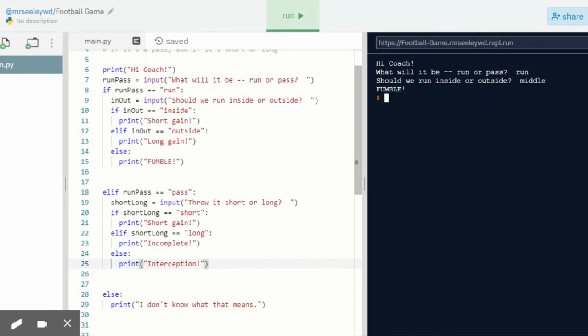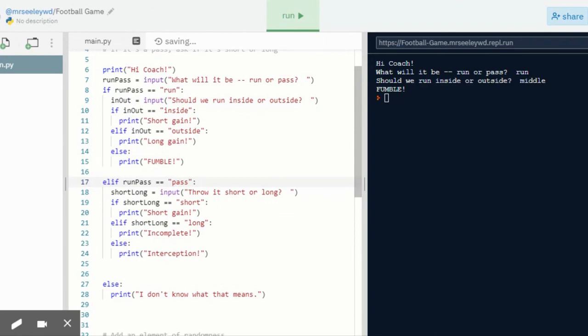What I'm finding a lot of people have struggled with here is the indentation. So look, we ask, what will it be, run or pass? That's called the run pass input variable right here. If they say run, everything I want to take place if they say run has to be inside of that if statement. Look at how all these other things line up there. And it doesn't come back out to this line until we get to else if, elif, they say pass. So there's all of my run stuff.